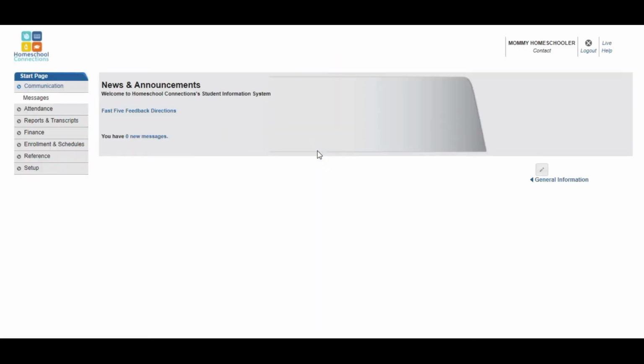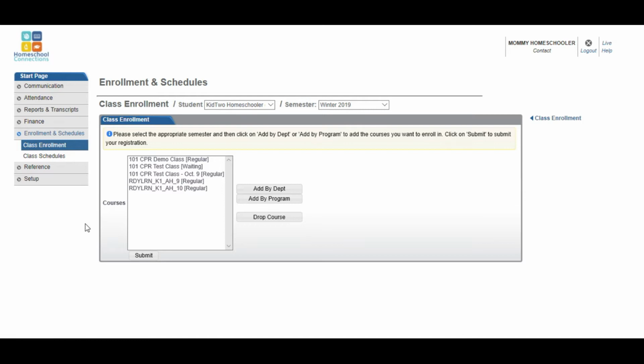On the left side, you'll see our menu. Click Enrollment and Schedules, then Class Enrollment. Now, please be patient. With so many people on Orbint around the same time, please allow a few extra seconds for pages to load.